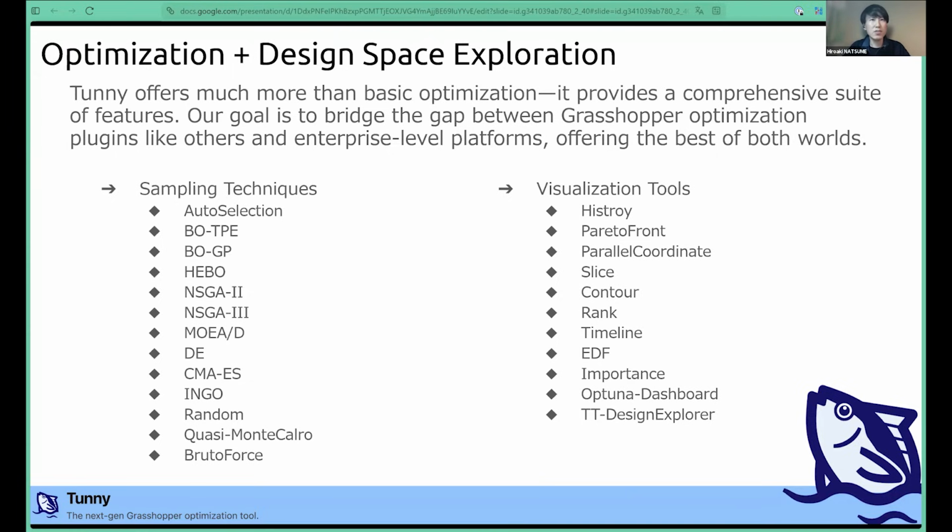On the optimization side, Tunny supports a comprehensive range of algorithms, from advanced Bayesian methods like BoTorch and BoTPE to evolutionary algorithms like NSGA-II and NSGA-III to simple sampling techniques like random and quasi-Monte Carlo. With auto selection, Tunny can even automatically choose the best algorithm for your problem.